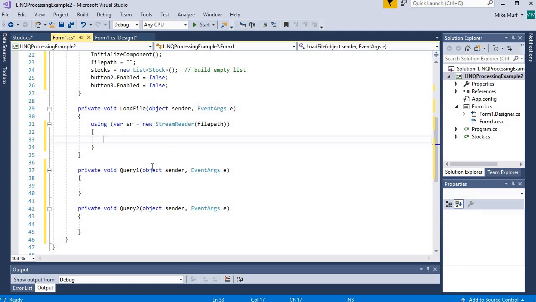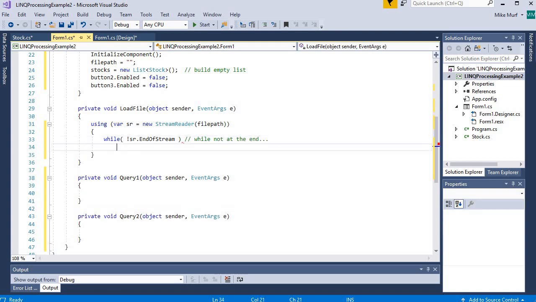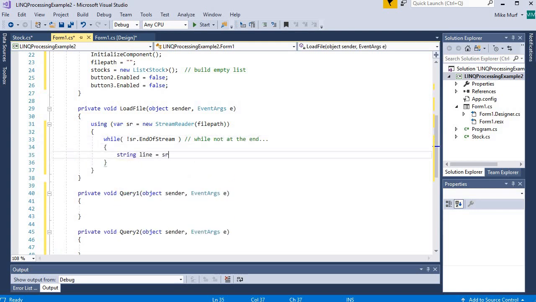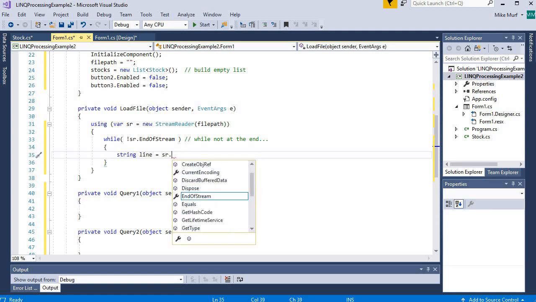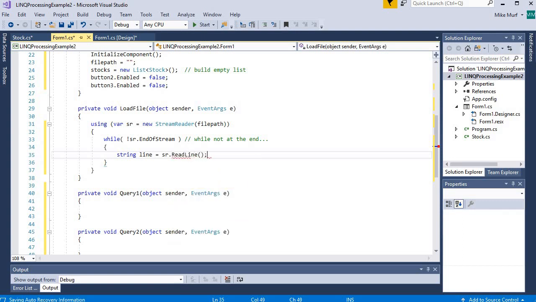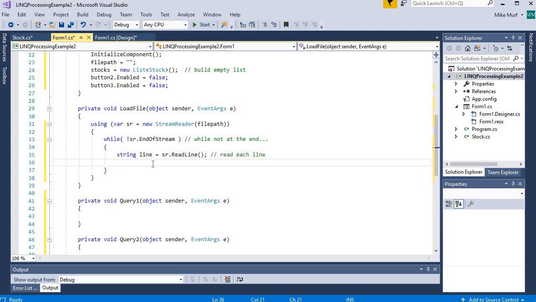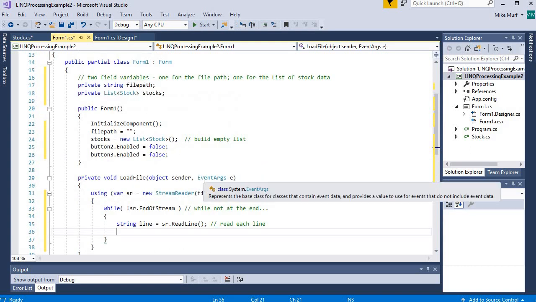Okay, so we're opening the file here. Now we're going to read each line in the file. So while we haven't reached the end of stream, so while not at the end, I'm going to read each line. So read line. And now the work I want to do is I want to strip this line to its pieces, pull the 4 values that I consider important, and build a stock object with those pieces, and then put that stock object into our stocks list.